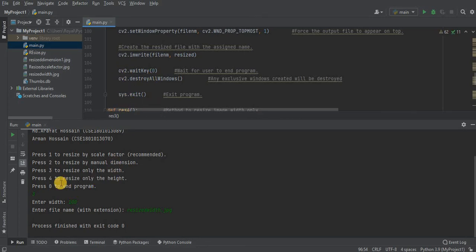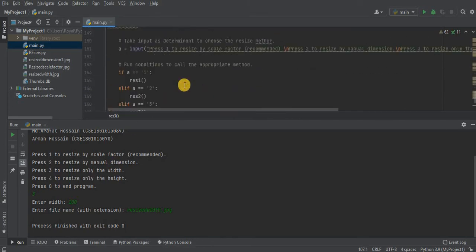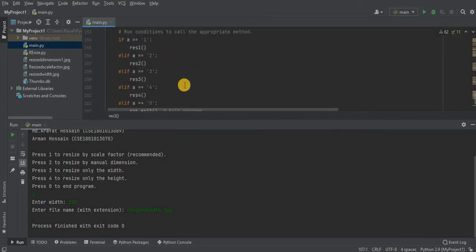So now the fourth option is to resize by the height. It's almost the same as the width. So here I've added a condition.